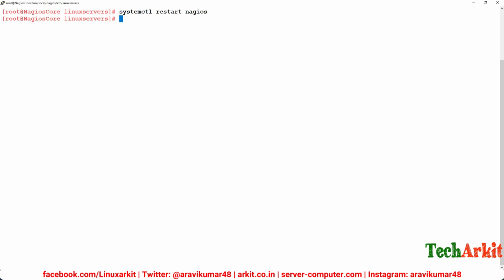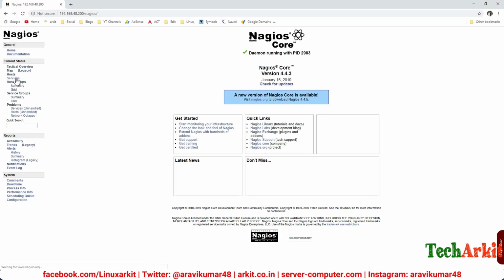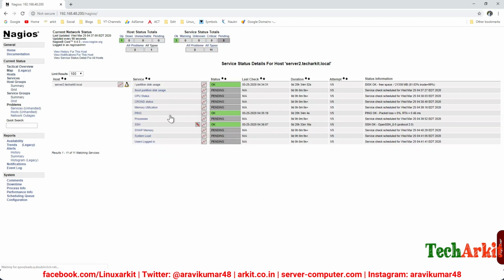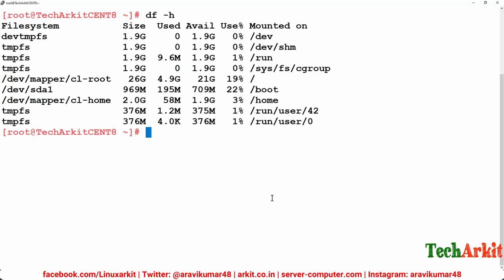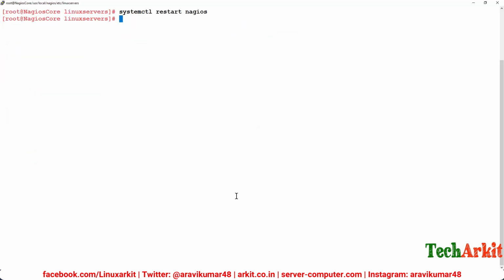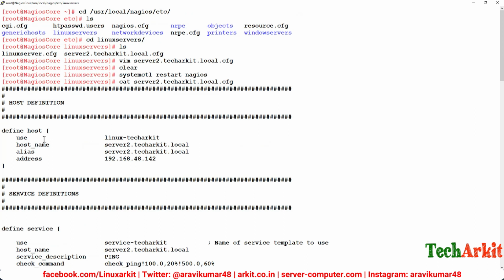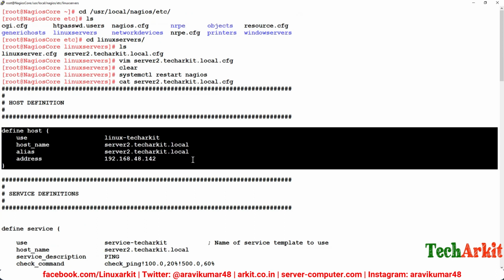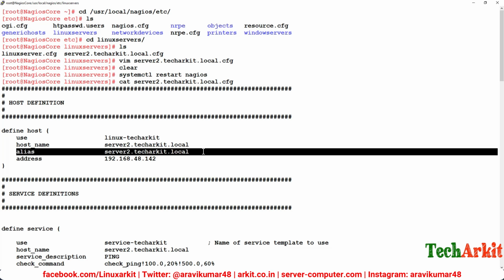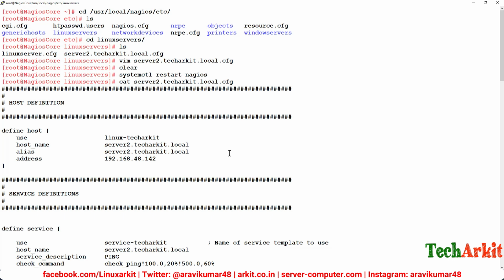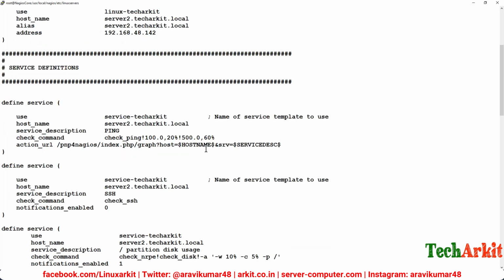Then after that, go into the console and refresh it, and you will be able to see all of these services as not verified. You have to wait a few minutes in order to get all of this into green status. So you can go ahead and see the configuration file here again. I'm just going to cat server2. So this is the definition here. You can see the definition of the host here, and in the alias details you can write many details about the server, like where it is located and rack details, which allows more detailed information.